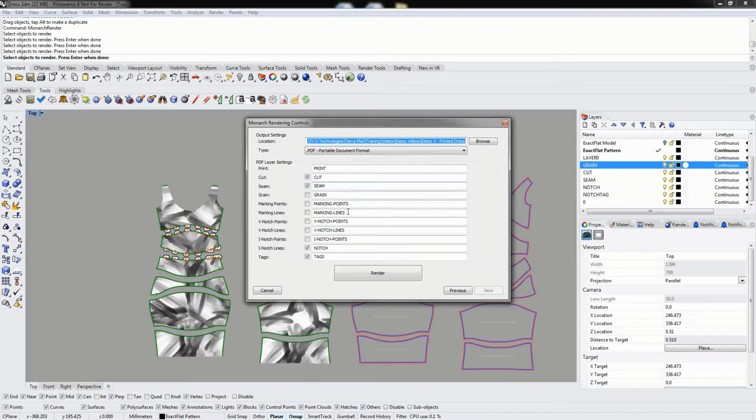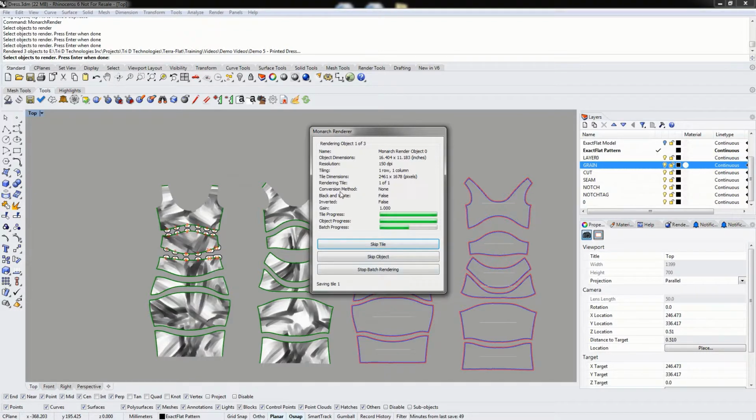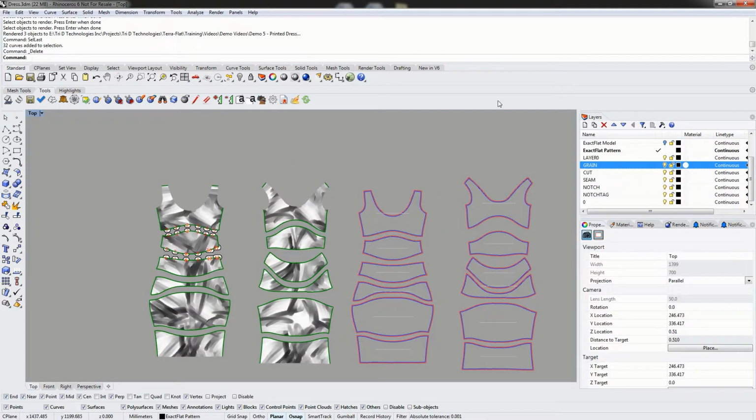Lastly, we can choose which pieces of information are going to be added to the PDF. So when we create our PDF, we're going to add our cut line, our seam line, and we're also going to add our notches and our notch tags to the PDF as well. So we'll go ahead and click the render button and render these pattern pieces here. Rendering doesn't take long, and as we render, we can see a live preview being generated and added to the document here. So we'll go ahead and remove those.